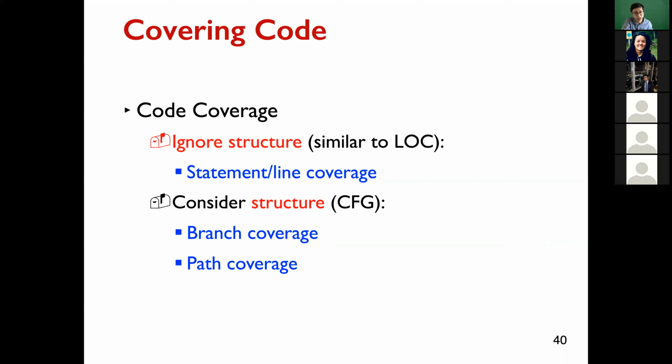First way is to ignore the structure, just consider the code as plain text: how many lines we cover, or how many statements we cover. That's called statement coverage or line coverage. Second way is to consider structure, with two approaches: branch coverage and path coverage. We talked about statement or line coverage, branch coverage, and path coverage before, so here I just briefly reiterate. What is line coverage, what is branch coverage, and what is path coverage?